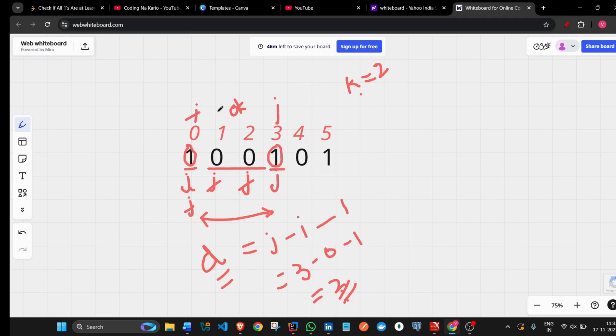Now i is pointing to where j was pointing, and j moves by one place. Our new i is pointing here at index 3, and j is pointing to the next index. Now the same process we do here. We move our j and we find the next one. Now we get the next one, and also we calculate what?